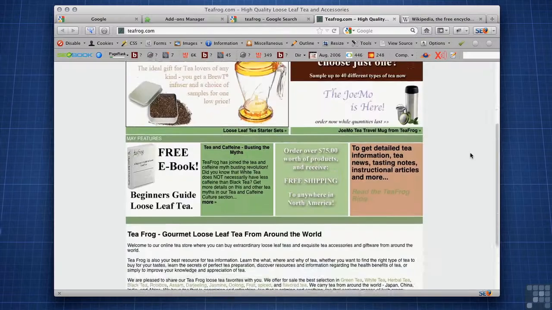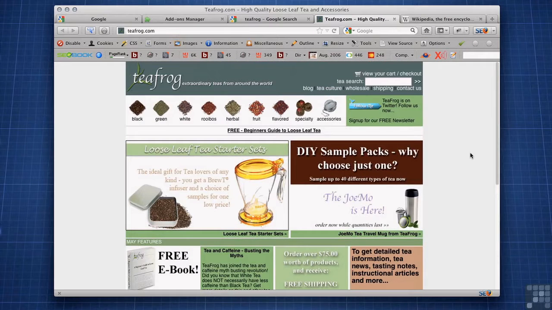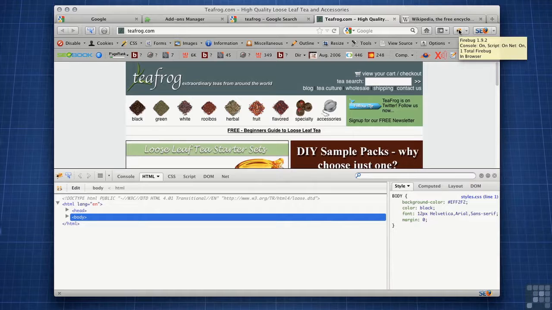Show you how you can use it to make SEO tasks a little bit easier. In this case, let's say, for example, you wanted to look at any of these headlines and see if they're in an image or in an H1 tag. The first thing that you do is up here, turn on Firebug, and it pops open the Firebug console.